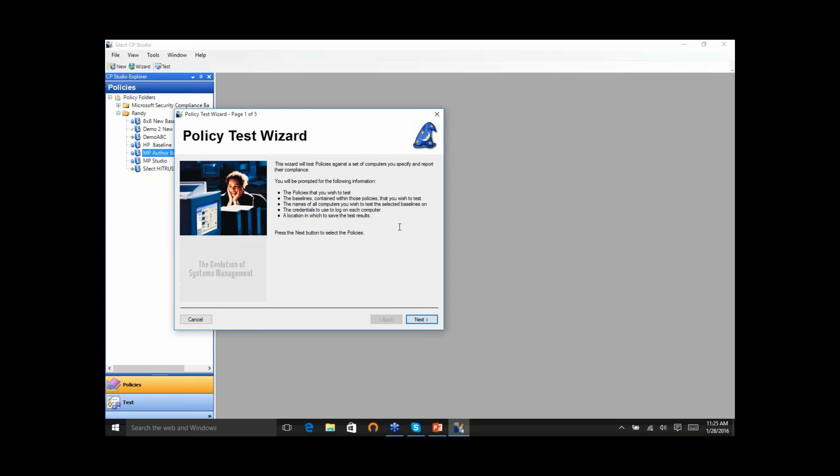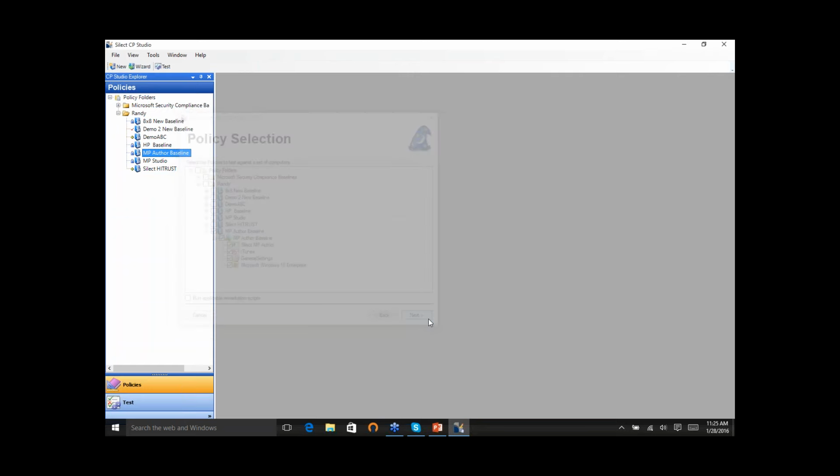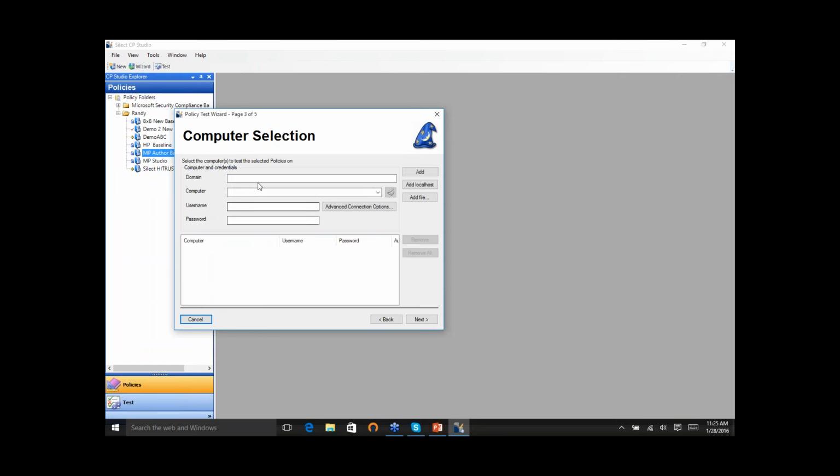This launches the test wizard. Okay, so we'll need to specify exactly which of these baselines we want to include in the test. So you could test more than one at a time if you wish. We're just going to test the one we just created. Now I need to specify a server on my network. In that case, I would add the domain name computer as well as the username and password to connect to that box. I'm just going to run this test against my local box.